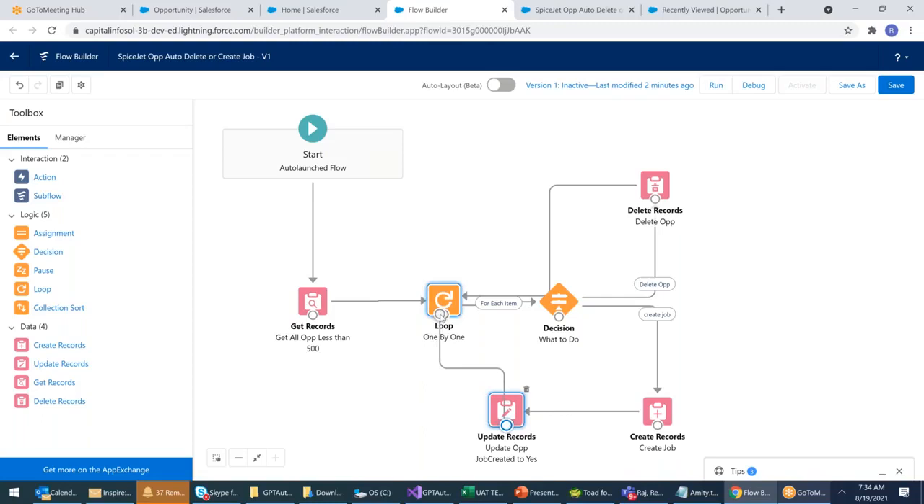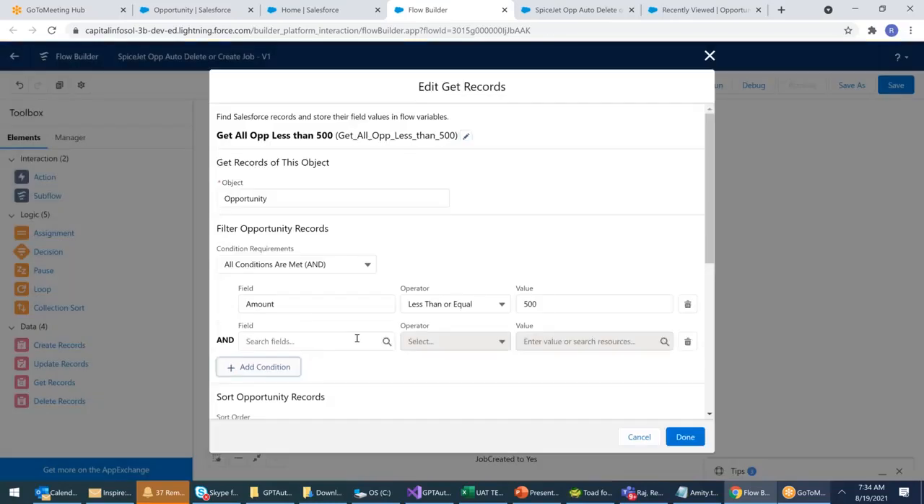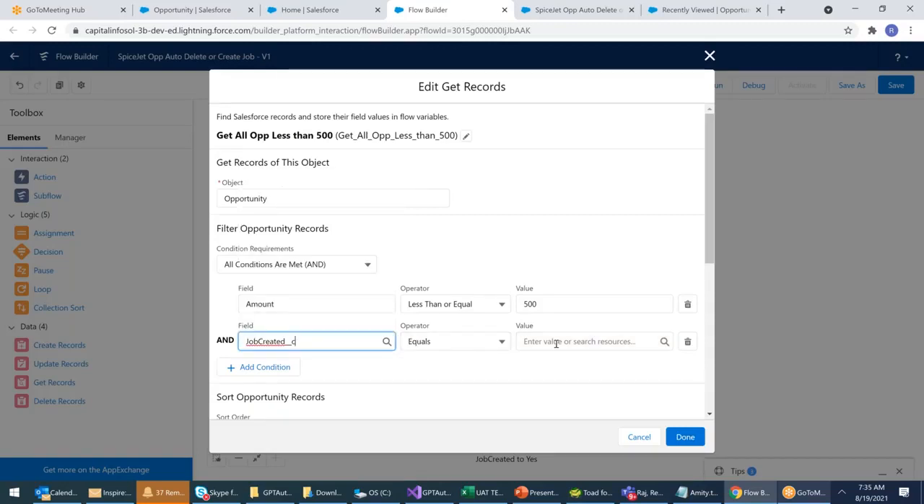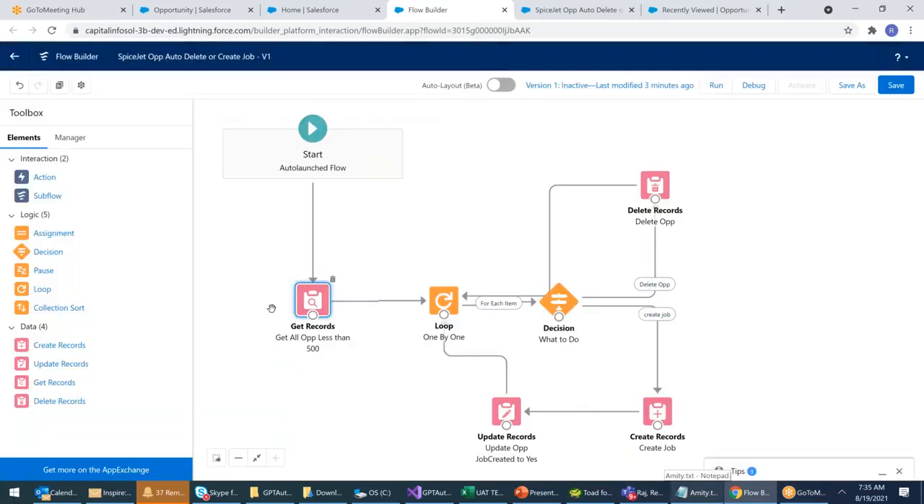Then go ahead and ask the loop, give me the second data. While pulling, I'll add one more condition: job created, no. Wherever job created equals to no, pull only those. That means all the new opportunities will be no by default, because I've created the field with a default value no. So those only will be pulled in.